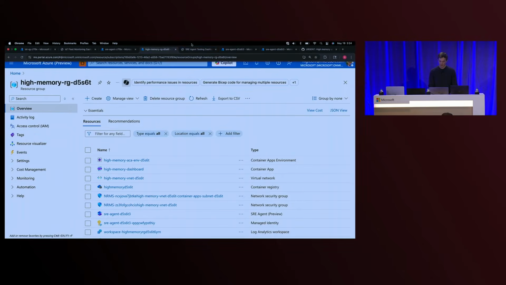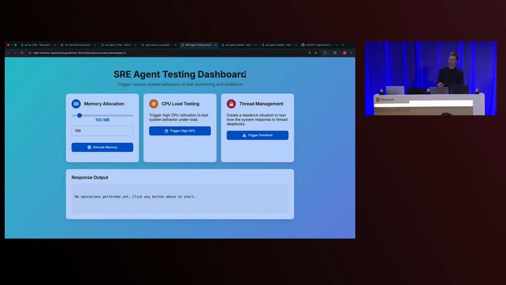For this reactive demo, I have another app deployed in the container app. This app allows us to test various behaviors of our applications and their resilience with the SRE agent. You can see here, I can create deadlocks in this app. I can consume CPU. I can even consume memory. What I want to highlight is not necessarily a configuration issue, but an issue that only arises under specific circumstances or conditions. In this case, I want to simulate a memory leak.